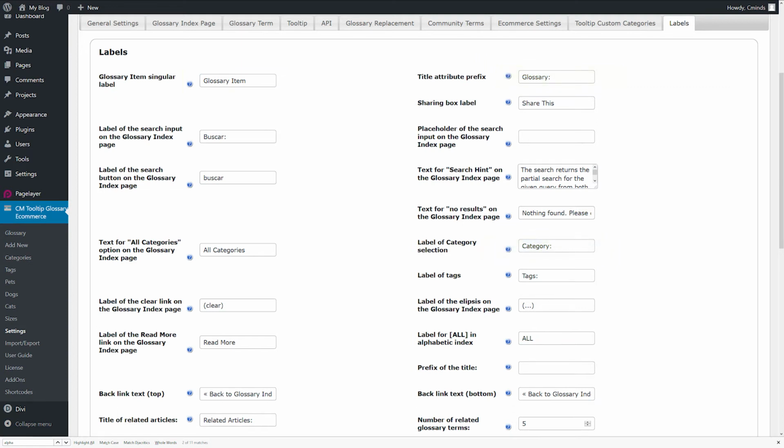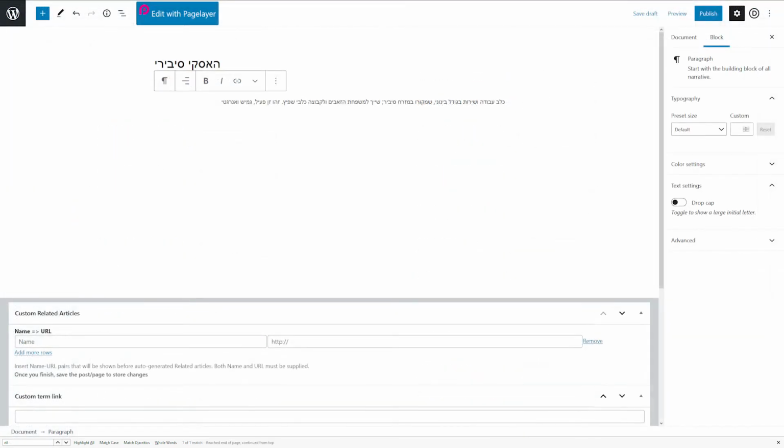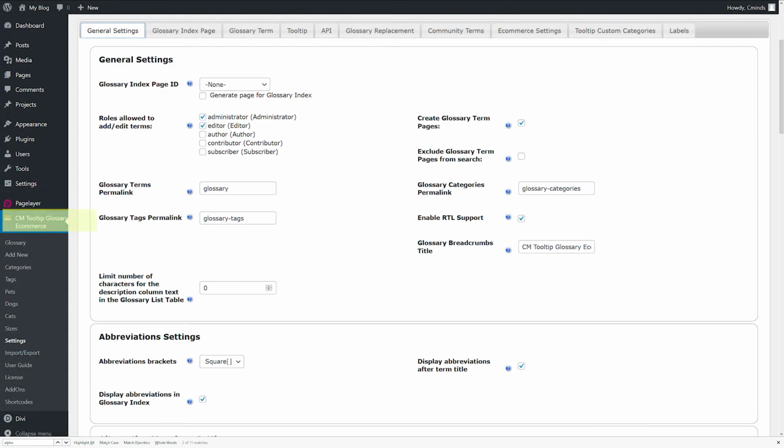The Tooltip Glossary also supports Right-to-Left languages such as Hebrew. In this example, I will add a term for Husky Siberian dog in Hebrew. If I have the Pro and the eCommerce version of the plugin, I can access the Right-to-Left support by going to CM Tooltip, Settings, General Settings, and checking Enable RTL support.